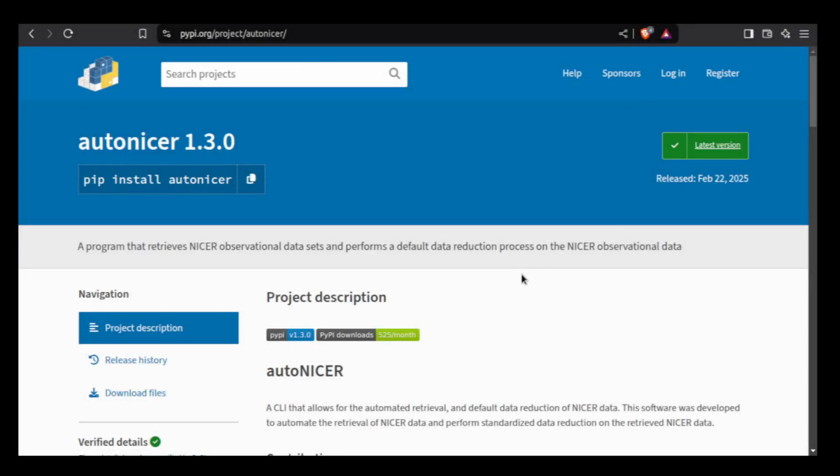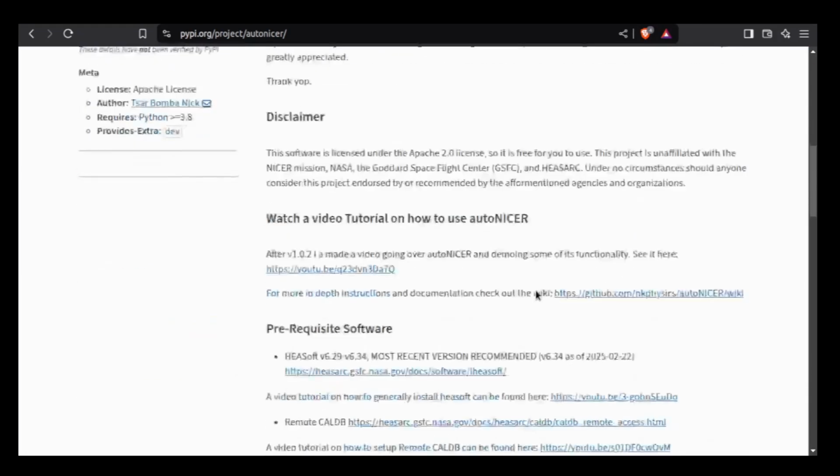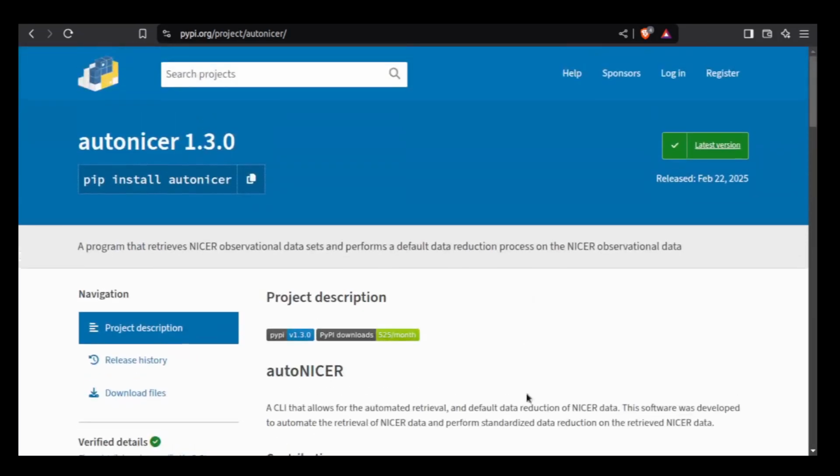So before I get into that, I will say that AutoNICER version 1.3.0 has been pushed up to PyPI, so if you want to install it, just pip install AutoNICER and you'll be able to use it. Again, you do need to have a local version of HEASoft and CALDB installed, because this is designed to live and work on top of HEASoft, so you can check that all out for yourself in the README or in the wiki page. And if you need to upgrade to this latest version, it should just be as simple as running pip install --upgrade AutoNICER.